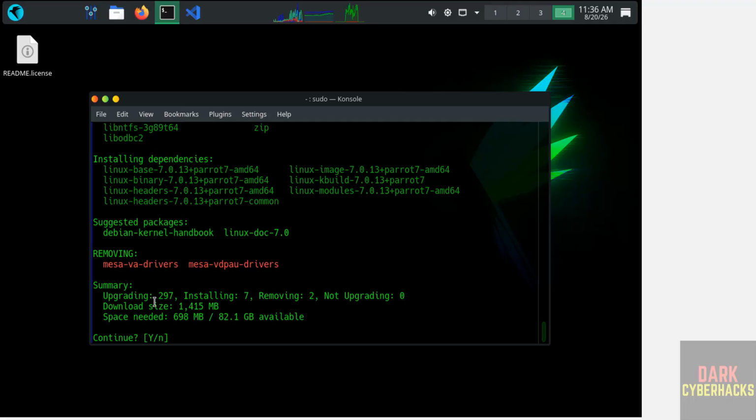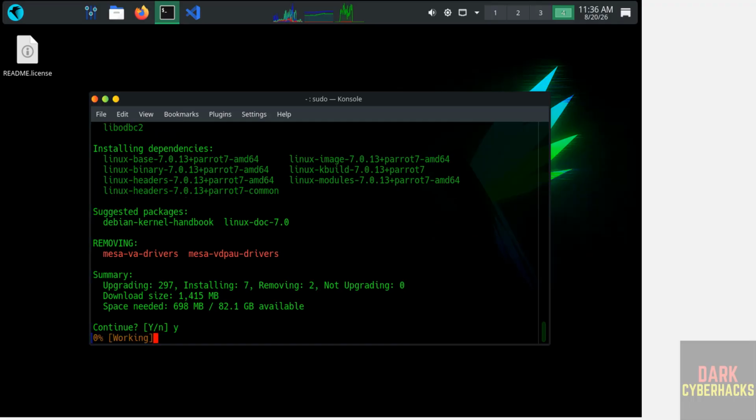See, it is going to upgrade 297 packages and install 7 packages. Type Y for confirmation and download size is about 1.4 gigabytes. Okay, type Y and hit enter. Okay, this will take time.